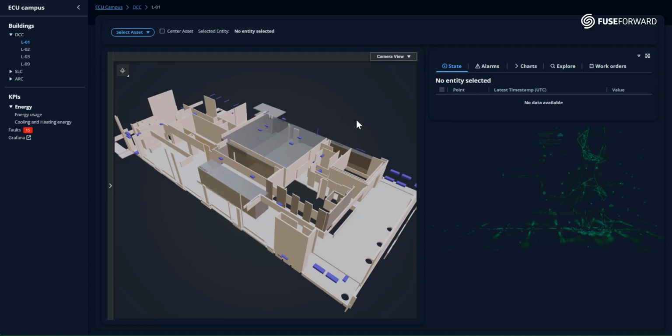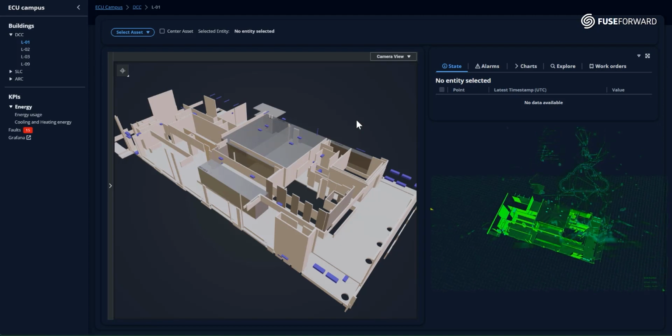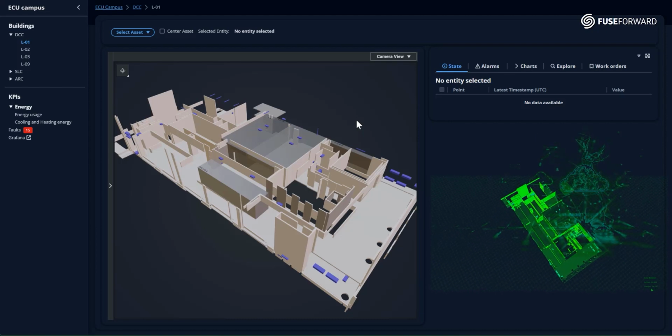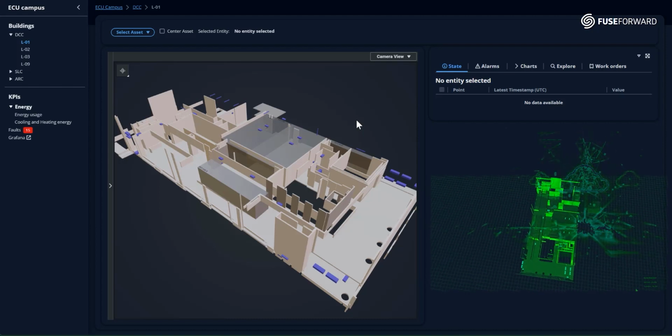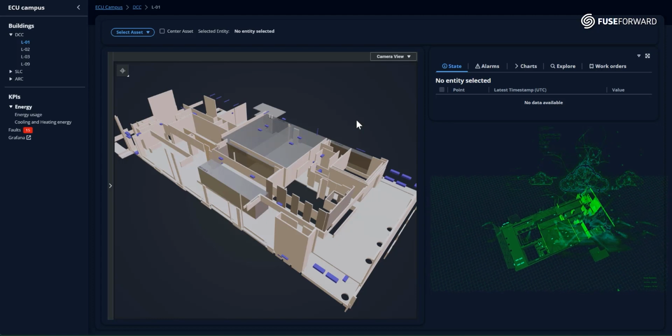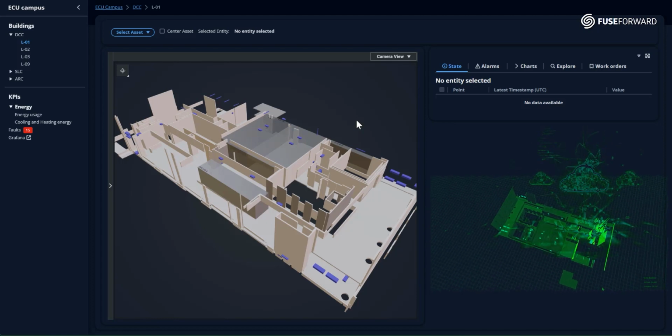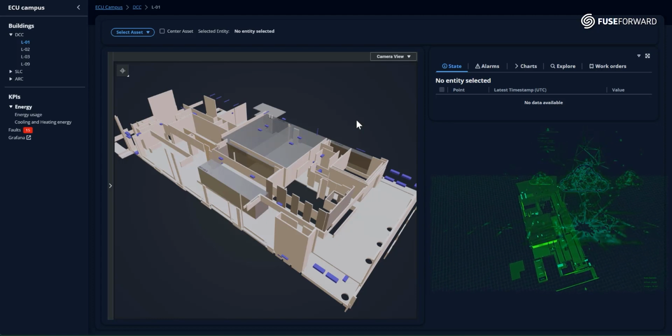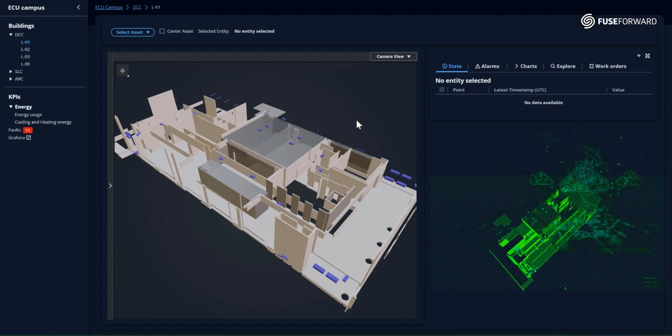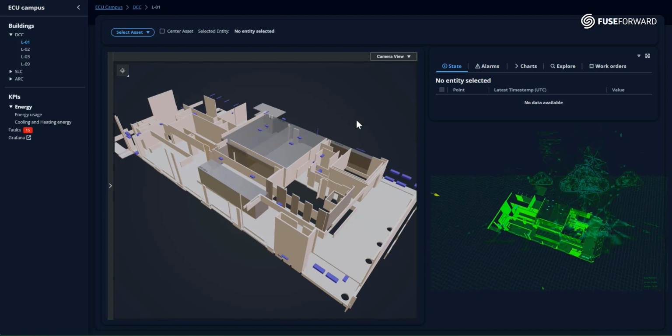Behind the scenes, data lake components such as cloud services and databases collaborate to process and analyze the data, providing immediate feedback to users. In this simplified 3D scene, three rooms are shown along with some assets, specifically fan coil units.